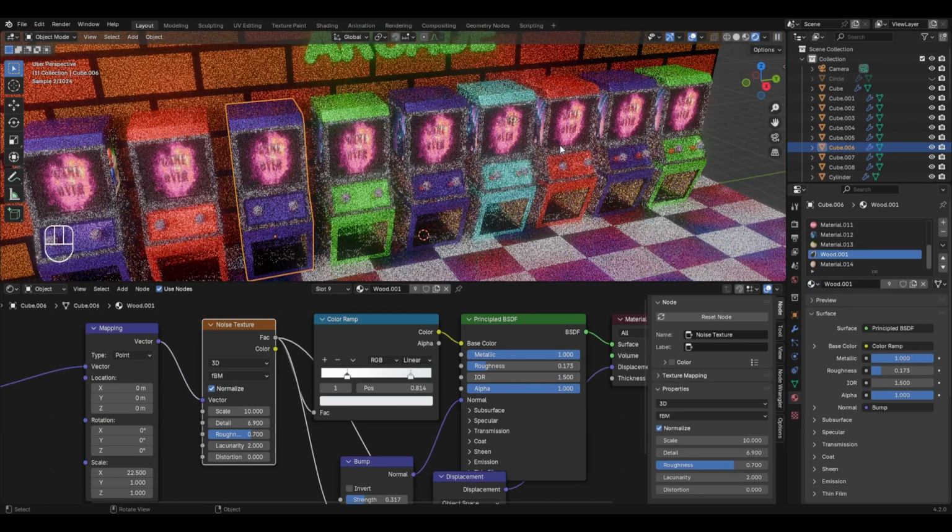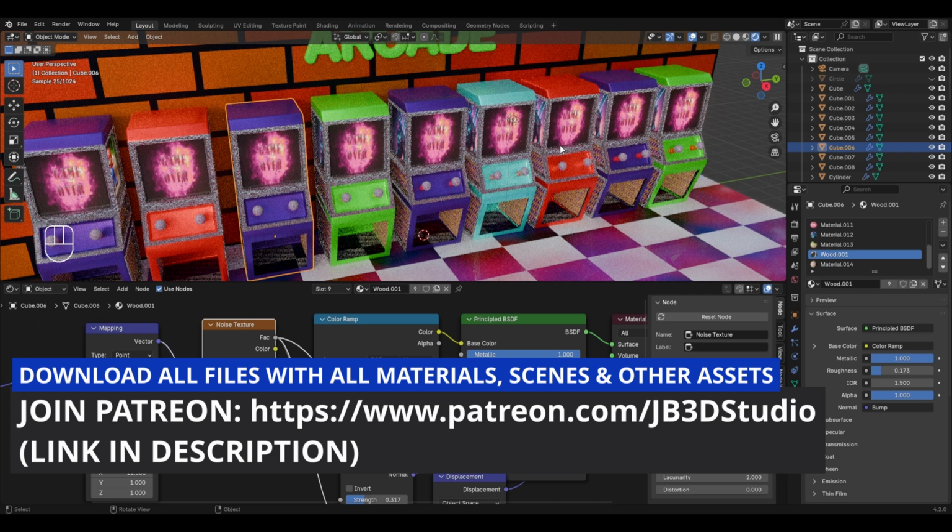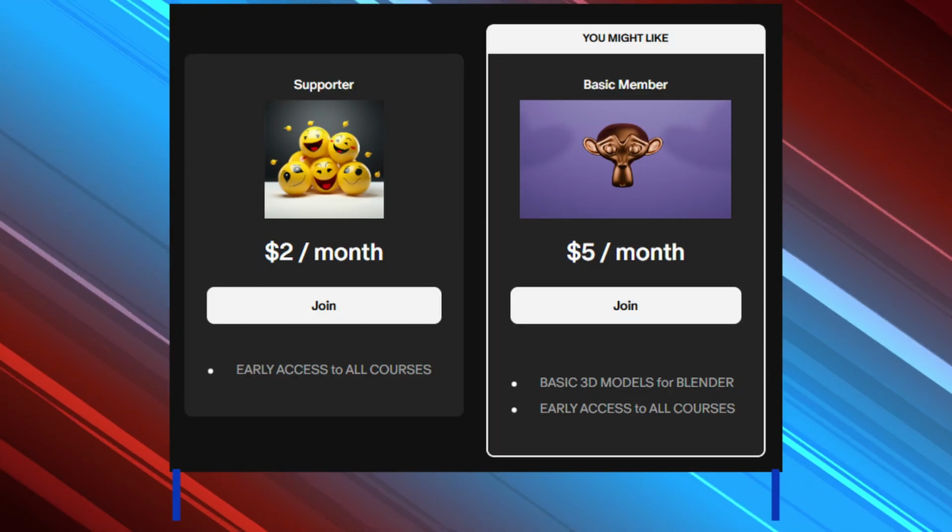And finally, this brings us to the end of this chapter. Today we learned to use the displacement node, which allowed us to add some realism, a 3D effect, and some detailing to our materials.